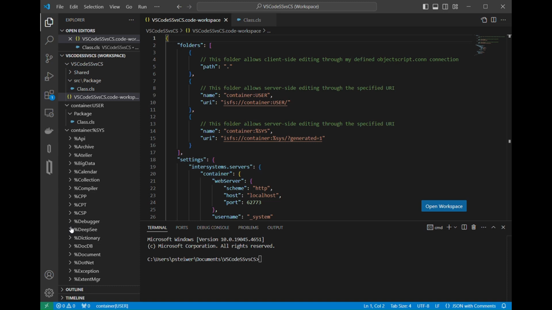Welcome to VS Code server-side editing versus client-side editing. In this video, I will give a quick overview of the two different options and some benefits as well as examples of using them. Learning Services already has videos describing how to configure these environments, so I will not discuss configuration details in this video.